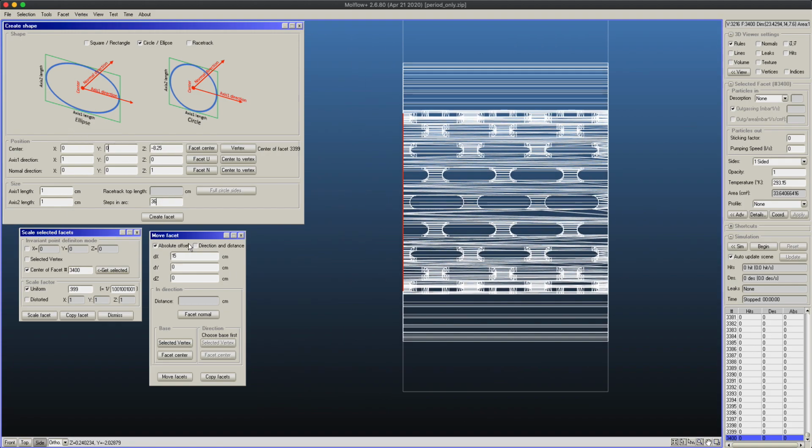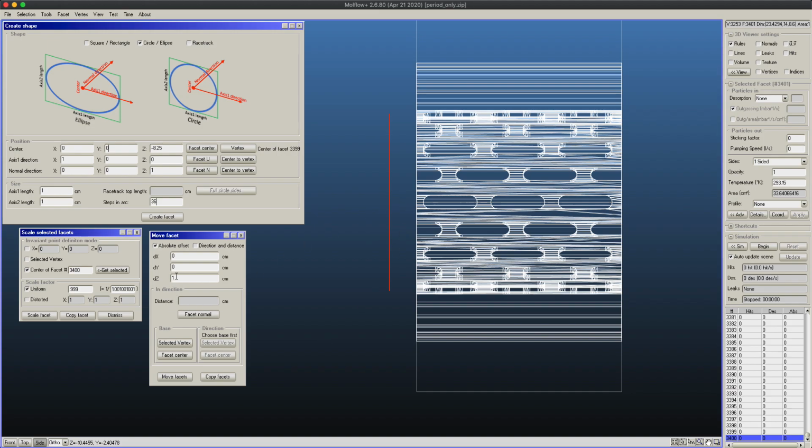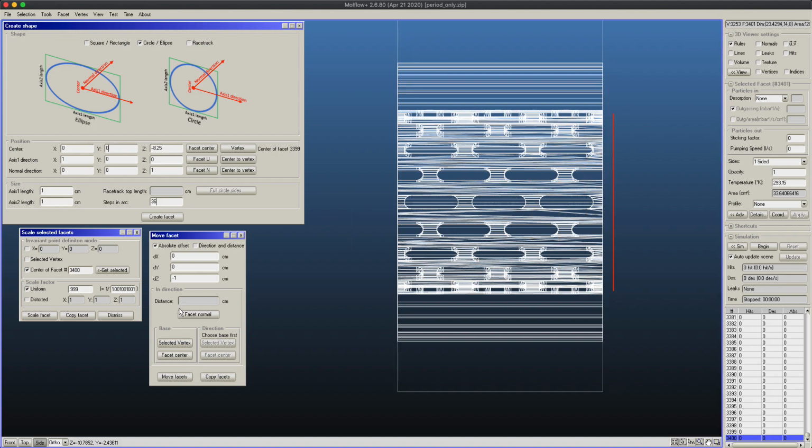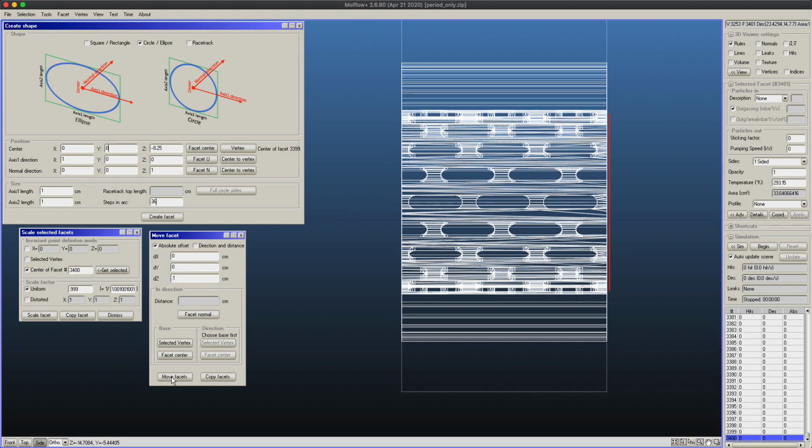So what I will do is now I will keep moving this facet. Okay, this is the wrong direction. So I just made a copy of it. I use the copy facet button. And I will just have to find the correct place. Now, this is more or less the correct place.